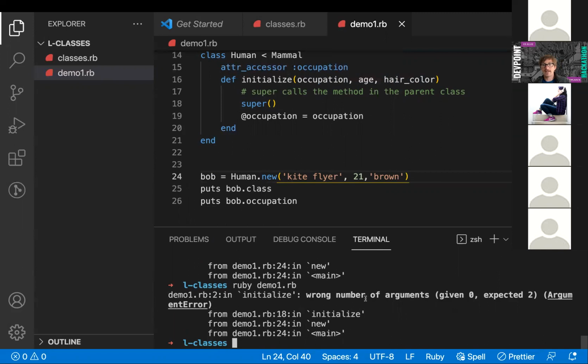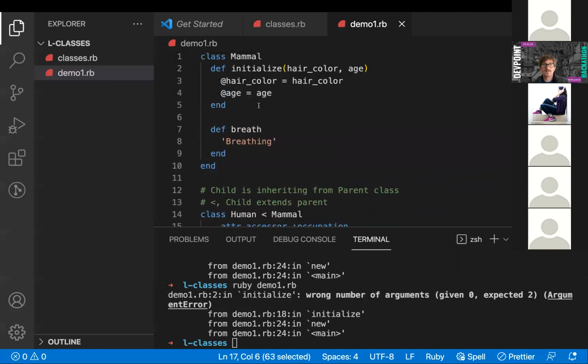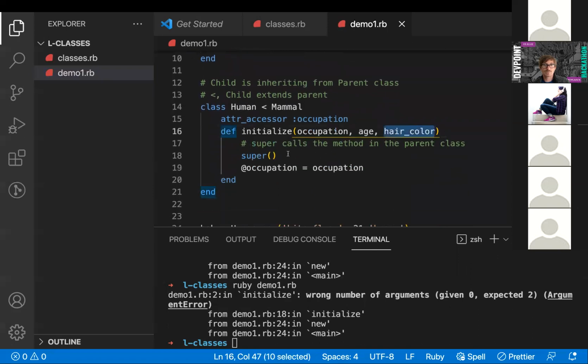Now I'm getting another error for the same thing. Well, it's a different place, but wrong number of arguments given 0, expected 2. And that's right here, line 18 in my initialize. So it's trying to call this initialize method, but this one wants 2. Oh, it wants the hair color and age. So hair color and age.